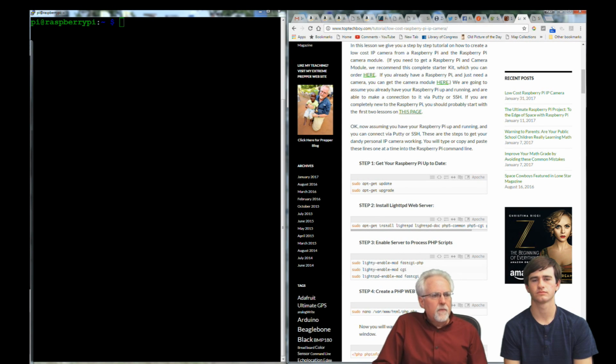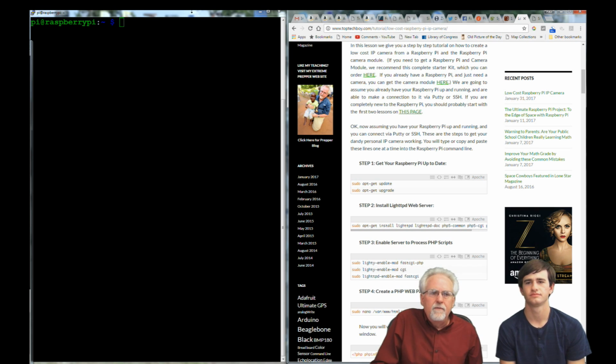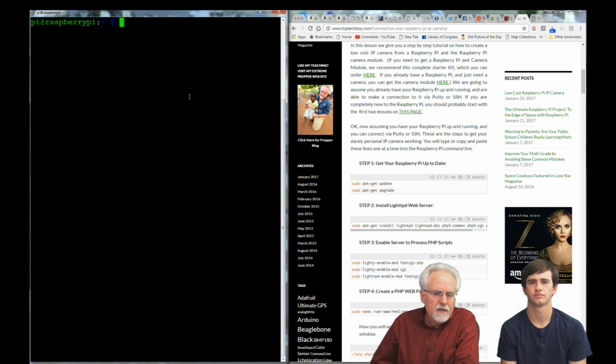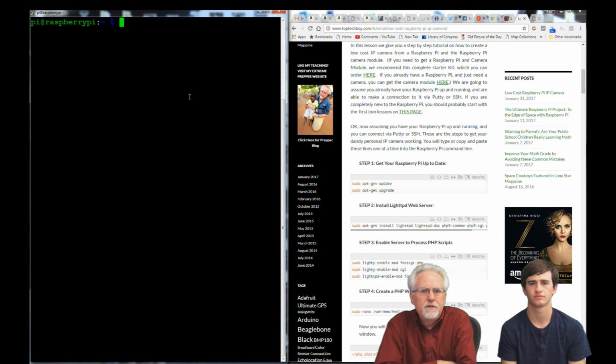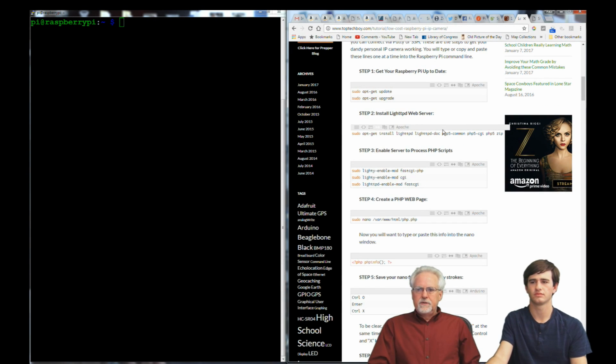So are we ready to go? We are ready to go. Okay, so we have a window over here, and this is logging into our Raspberry Pi that we've got on the table here. It looks like you've already logged in and are ready to go. And so what are the first steps that you need to do?